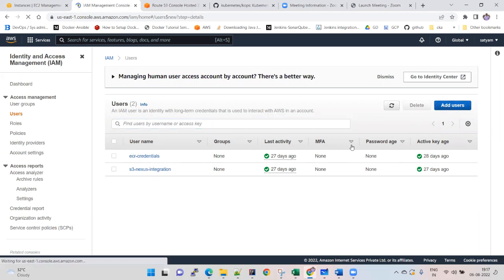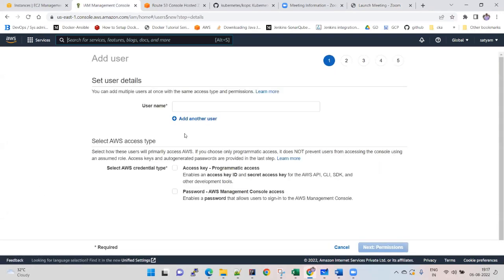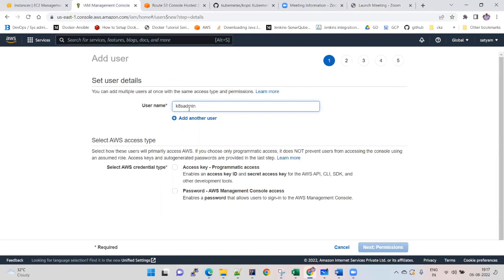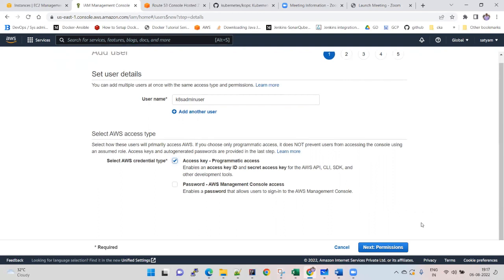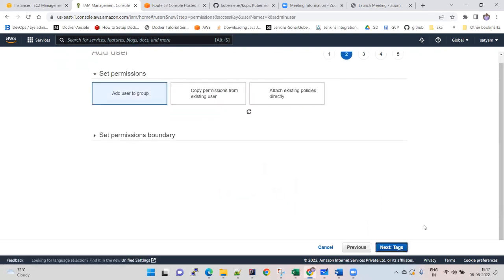You can give the name of the user as per your choice and preference. There is no fixed value you have to use. So here I can give Kubernetes admin user, something like that. It's up to you, whatever user you want to create. Now you have to create an access key and secret access key for this user. So you have to tick this particular option and then go to the next.